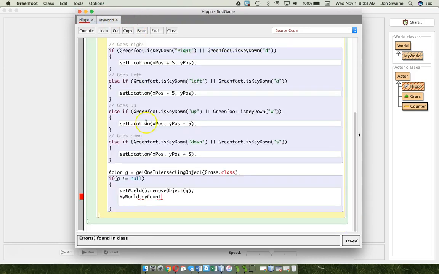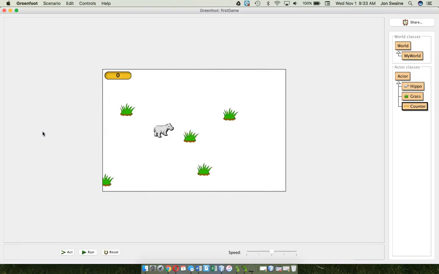I was just showing you that because what I want to do is go, okay, myWorld.myCount.add, and I'm going to add one like that. So now, with any luck, if I run this, one, two, three, four, five. Fantastic. So now I have a game with a counter and I can keep score.